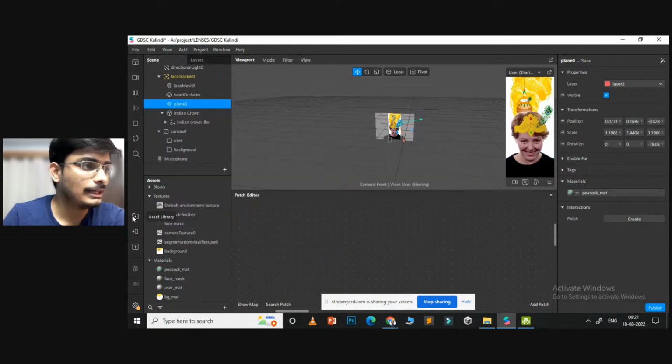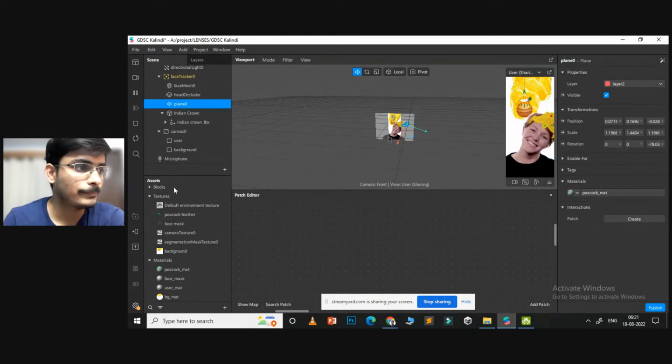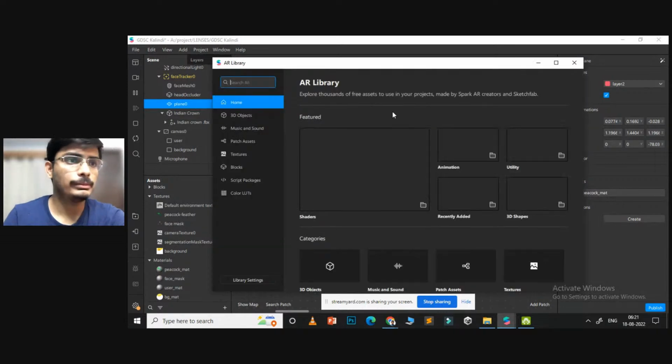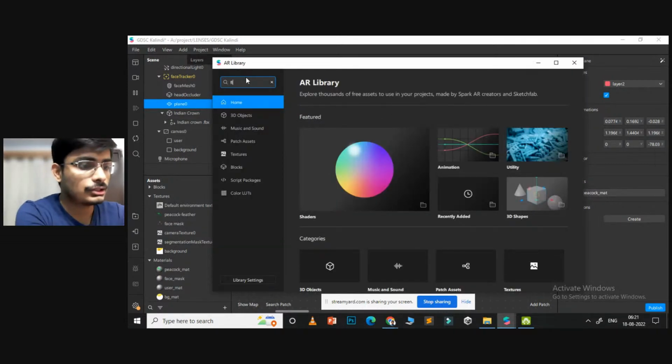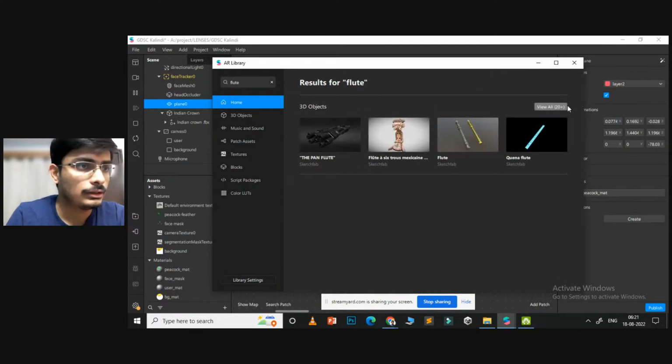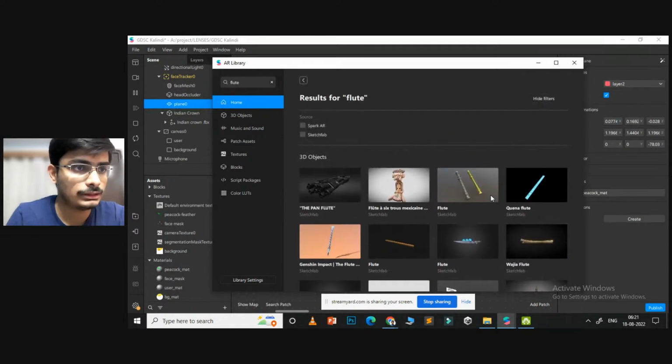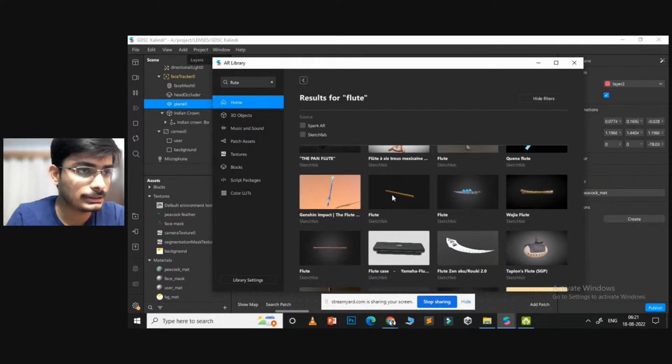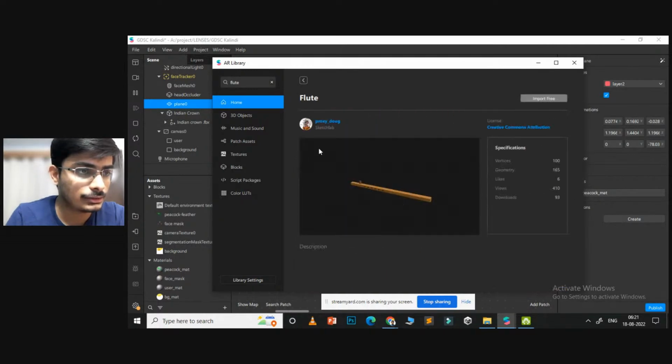So let's start with bringing a new 3D object into our picture. We'll go to the asset library as we did yesterday. We'll quickly try to paste this up. Let's search for a flute. View all so that we can see all the images and select the best one. I can see this one.